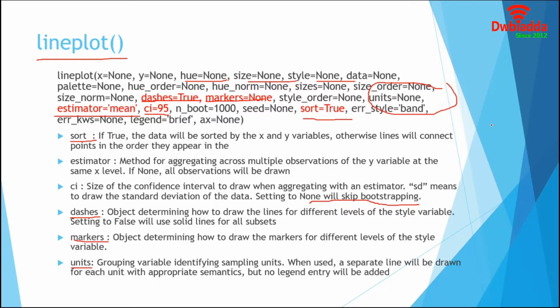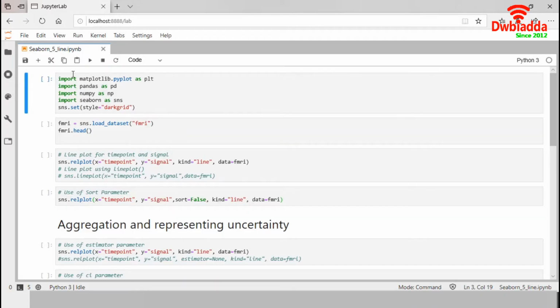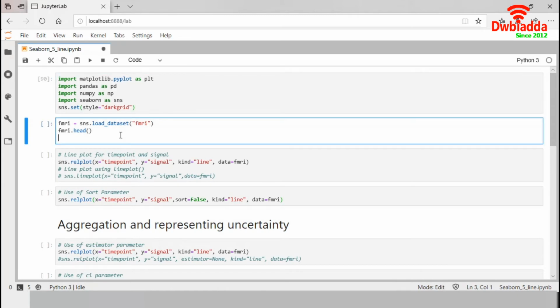Now we are going to the Jupyter Notebook and continue there. First we are going to import the Matplotlib, Pandas, NumPy and Seaborn libraries and then set the Seaborn style as darkgrid. In this session, we will work with the fMRI dataset. This load_dataset function will help us to load the dataset to a local variable fMRI. This head will display the first 5 samples of the dataset.